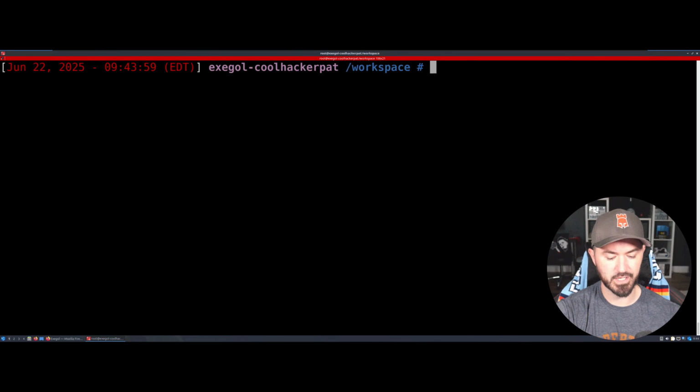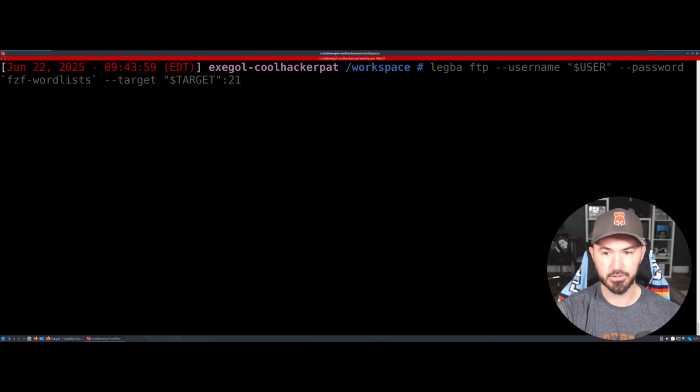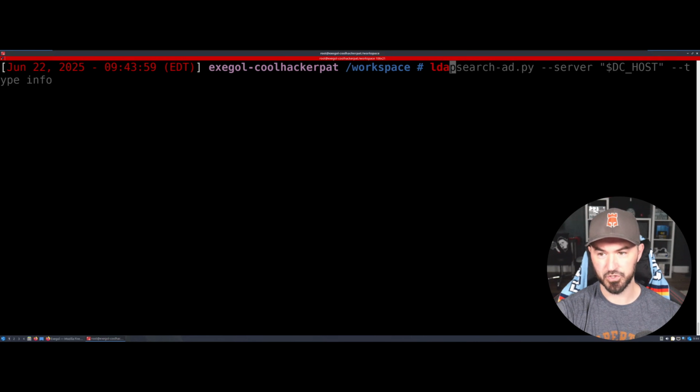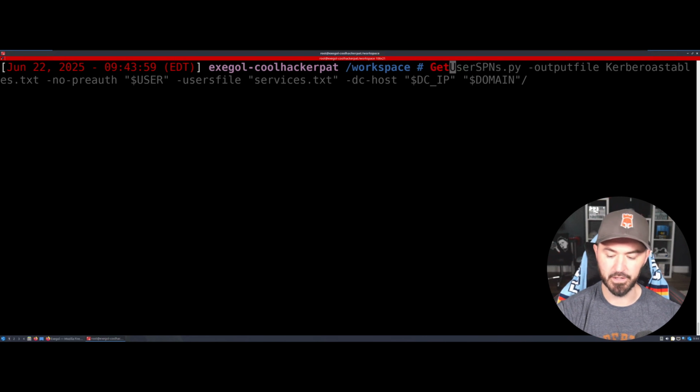Let's see, for an example, SSH. SSH is pretty, let's do LDAP search, AD. So you can see right here, it gives us everything. We just put the DC name. And let's say, for an example, impacket, or let's do get user ID or SPN. And boom, this gives us everything that we need right at its fingertips, right?